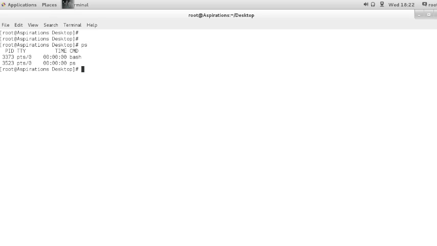PS gives process status here with some ID number. Here we can see PID, the unique process ID. TTY means terminal type that the user is logged in. TIME is the time consumed by the CPU. And CMD is the name of the command that launches the process.